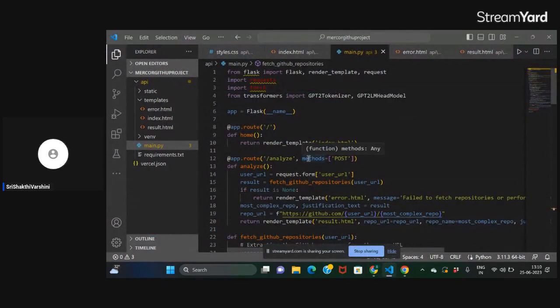This is the project of GitHub Complex Repository Analysis. For this project, the required libraries are Flask, Requests, Torch, and Transformers.